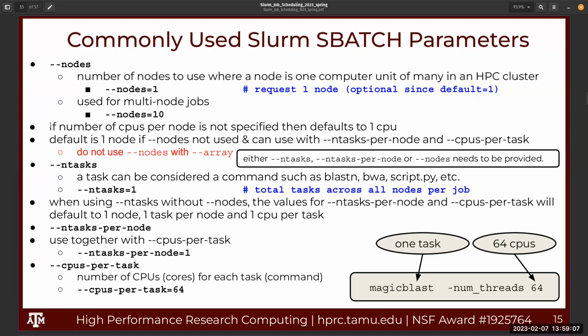All right, pretty much everything defaults to 1, like ntasks. If you say ntasks equals 1, that means the number of CPUs per task will default to 1. And the number of nodes defaults to 1. ntasks-per-node is used together with cpus-per-task. Actually this should be tabbed over. ntasks-per-node is 1 and cpus-per-task, 64. No, this is correct. You would just use these together: how many tasks per node and how many CPUs per task?